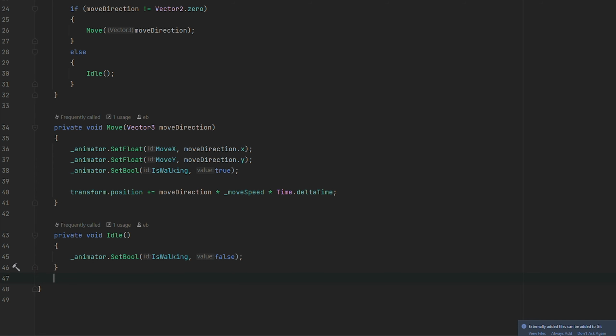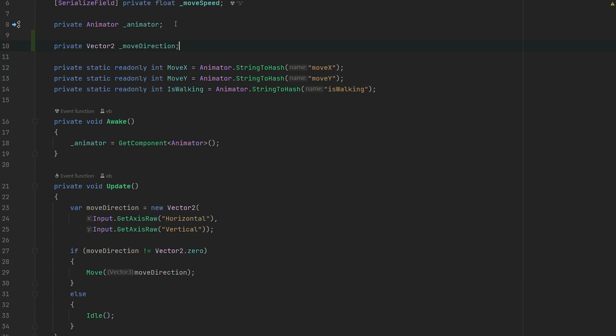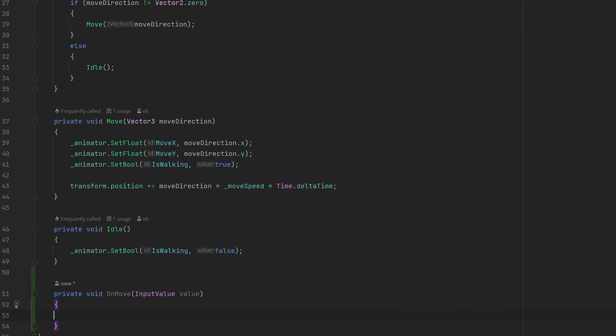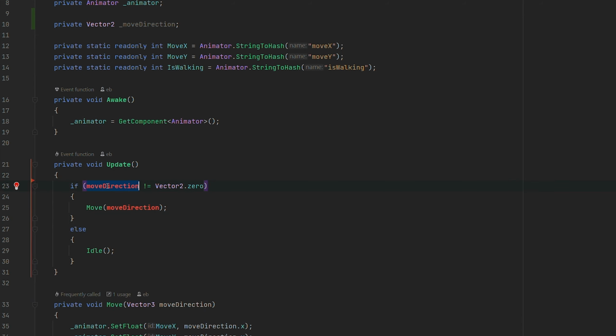First, create a private void method called onMove that takes an input value as its only argument. In addition, we need to create a private vector2 to hold the movement direction received via the callback. In onMove, we can use the get method of value to get the vector2 input and store it in move direction. Finally, in update, use the move direction instead of polling for input via the old input system.